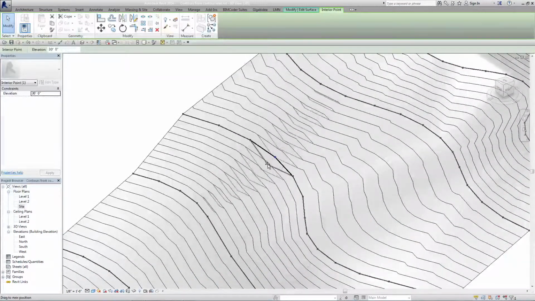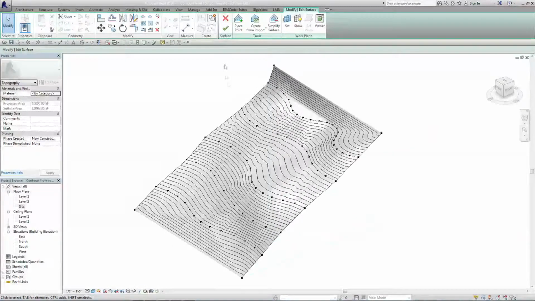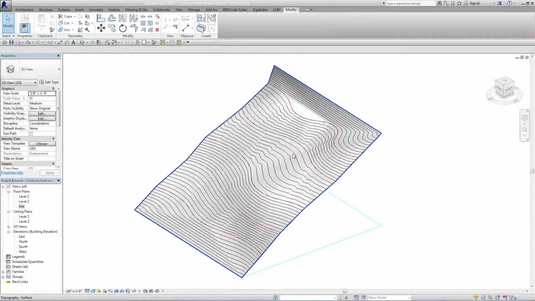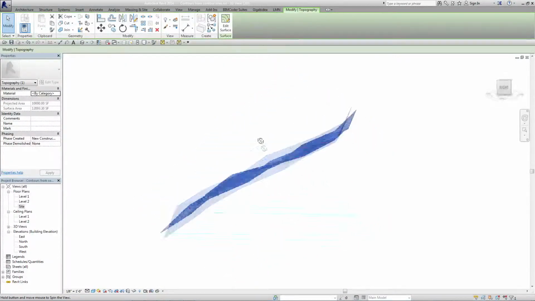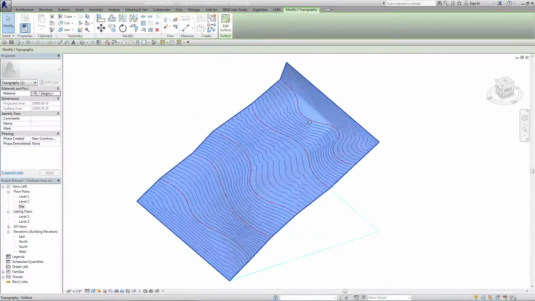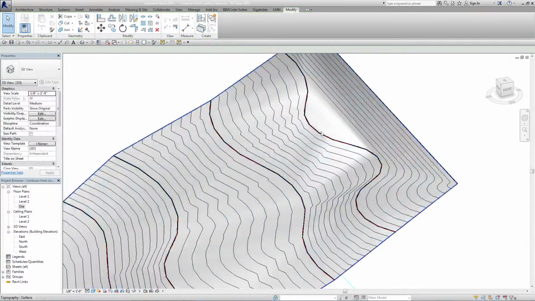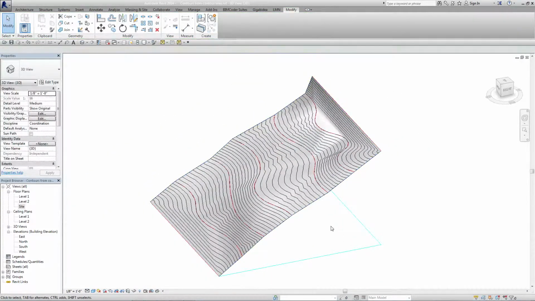If I grab any of these points, I can actually mutate that topo surface, but I'll keep it the way it is for now and save out of the tool, and I'm left with a pretty plain Jane standard topo surface. You see there's a little flat here, and later on that flat is going to be significant. It'll show the difference between these two methods.